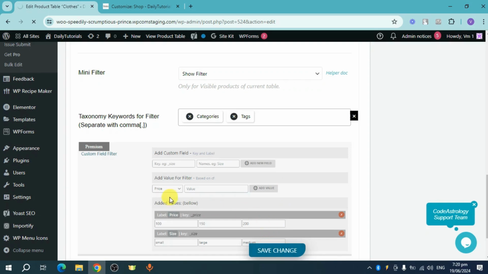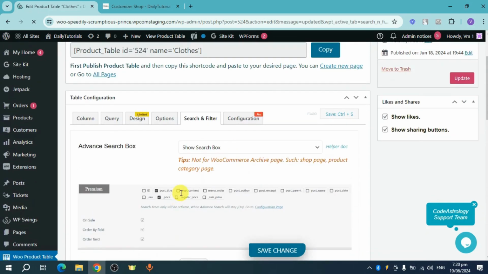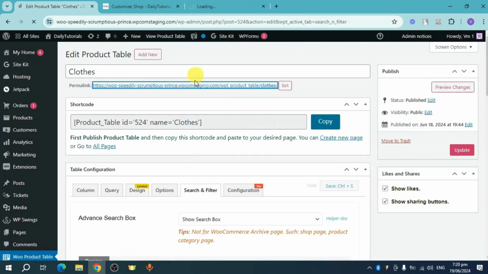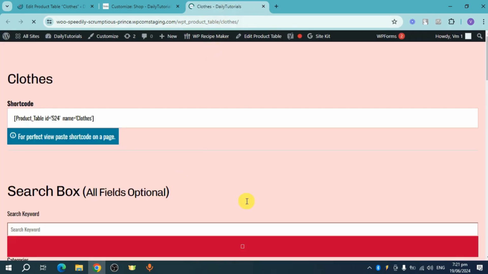Once you have saved your changes, you can head over and scroll up and see what it looks like on your table right now. So let's open our table and let's see what it looks like. So here's my table right here.